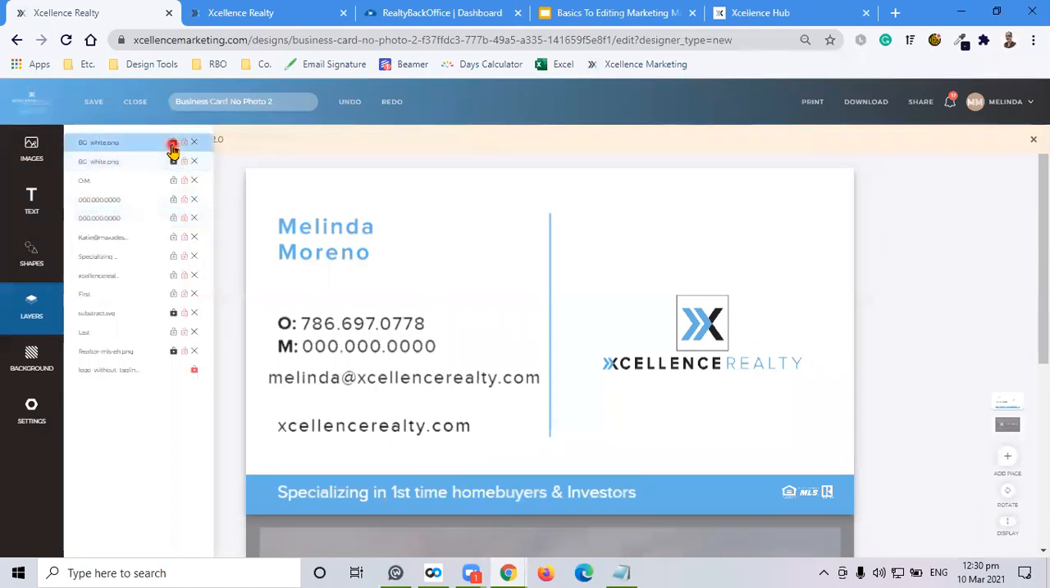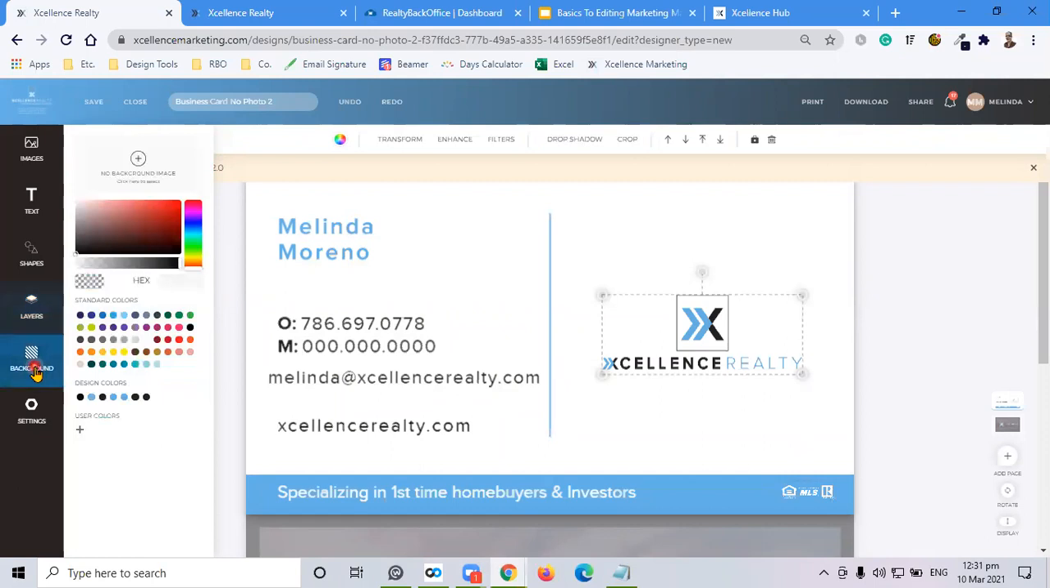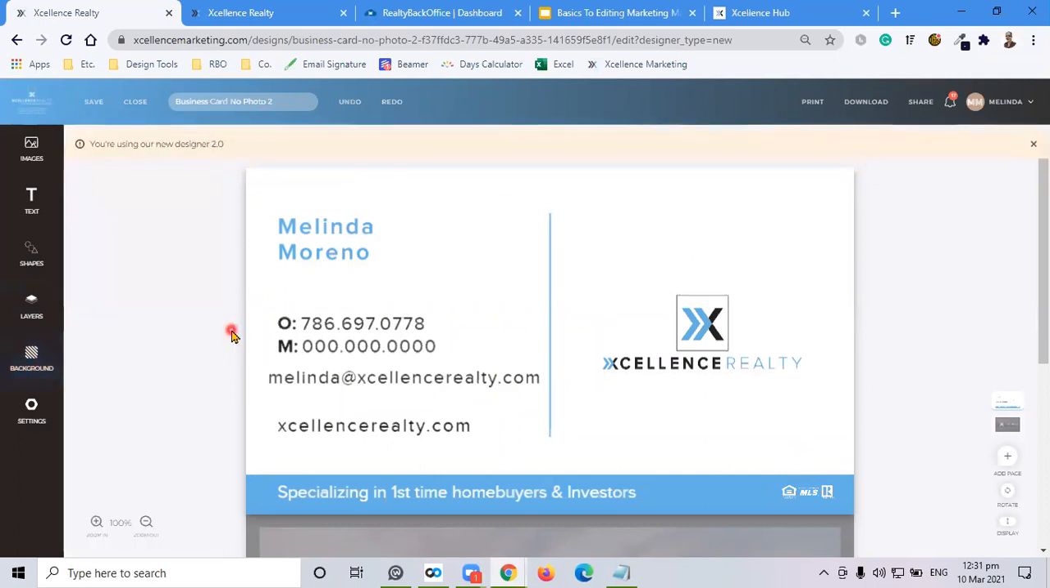So again, you want to unlock all of the sections so that you can edit the template. So unlock the black ones and the red one, if there's any. So here's where you change the background color. And by the way, these colors right here are the colors of Xcellence Realty. All right, so let's click on the template.